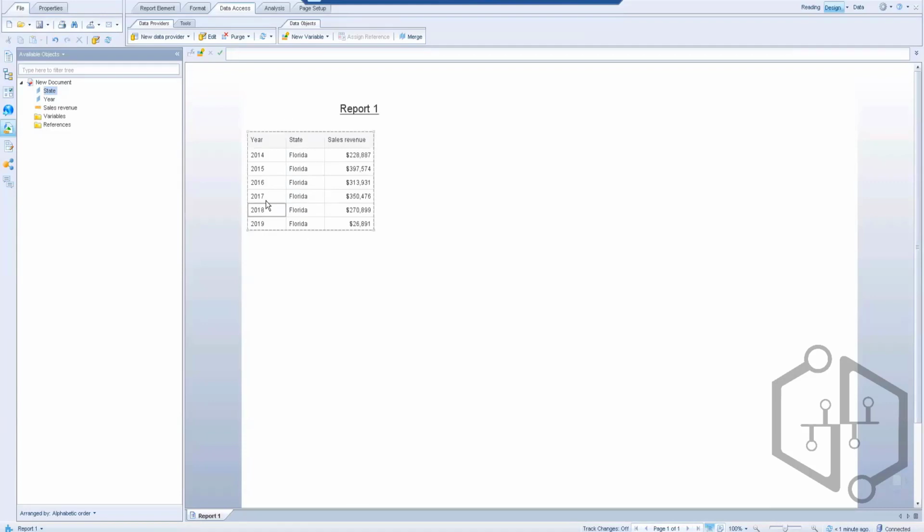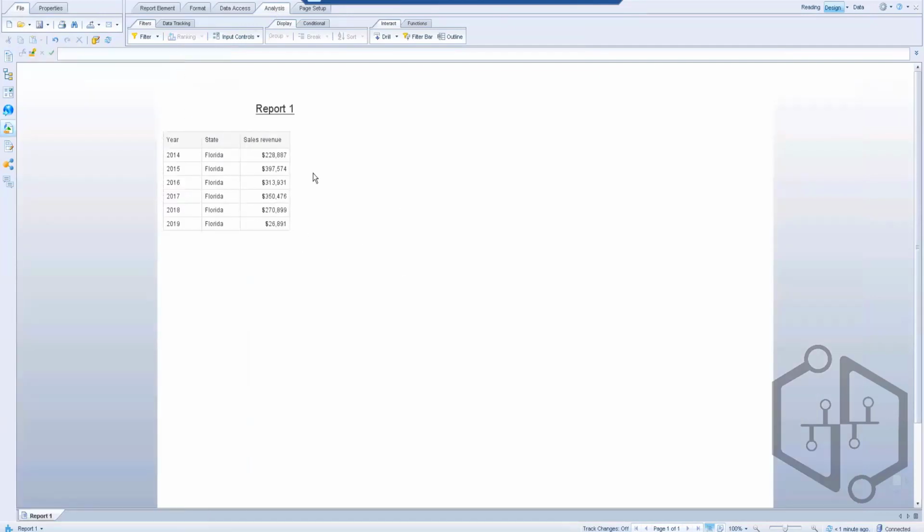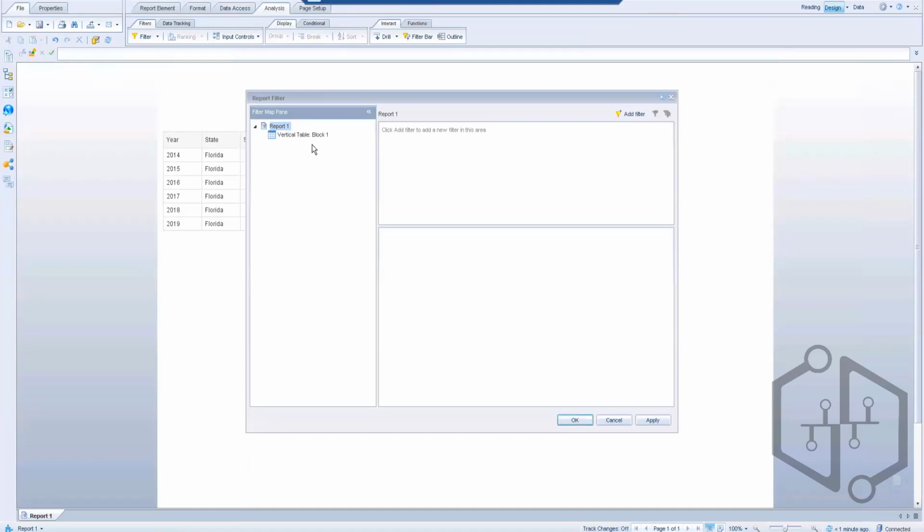Coming to the report, we also have some filters available. Those filters are called report filters. They are specific to the report or tabs. If you go to analysis, filter, add filter, and you have multiple blocks, it will give us the list of blocks here. Report one is like the structure of the report. As we only have one table, it is showing this vertical table, block one.